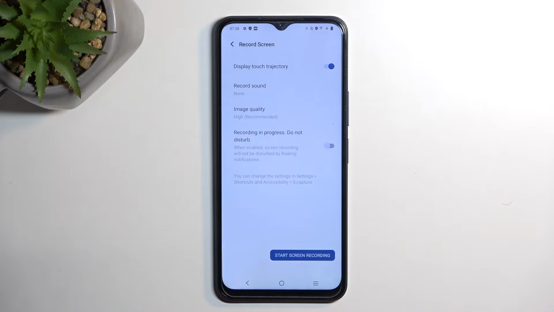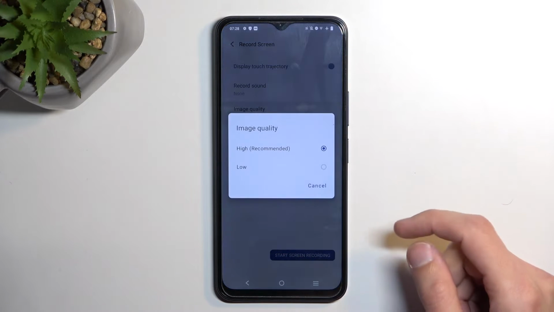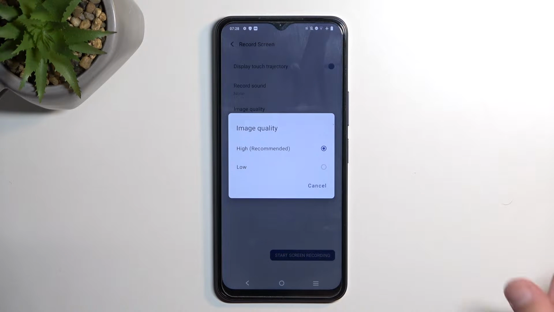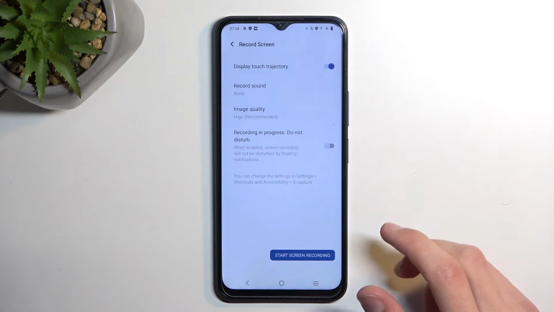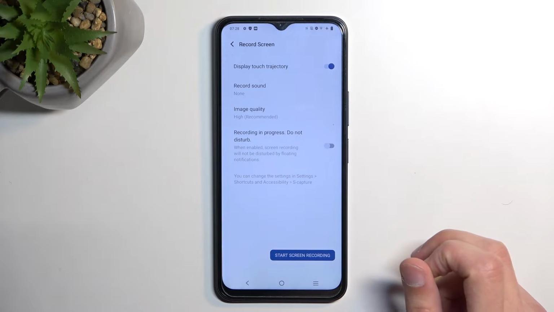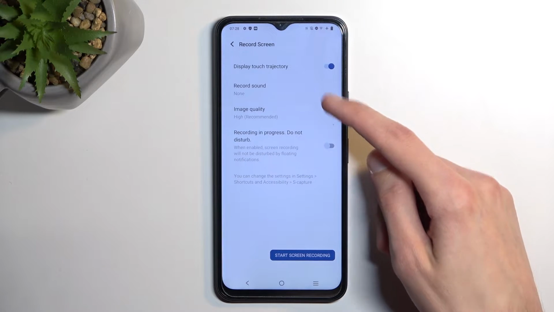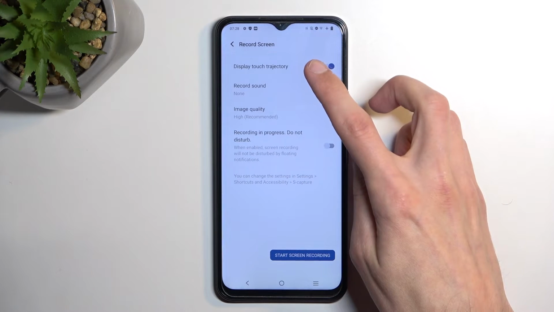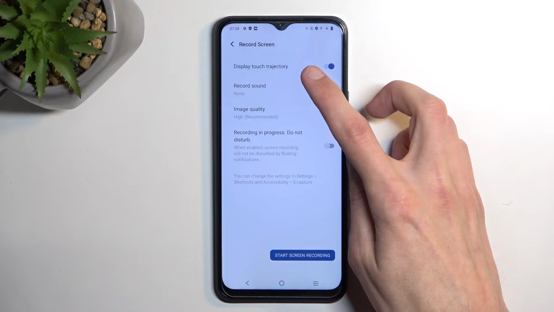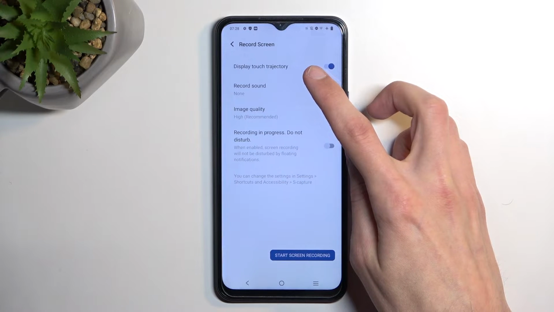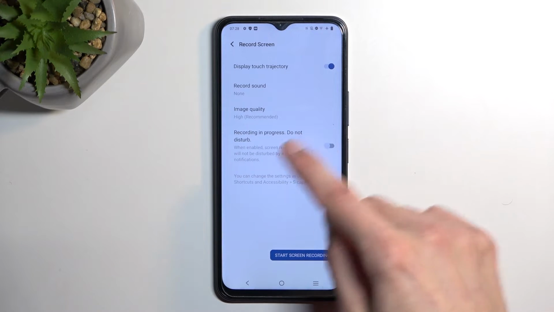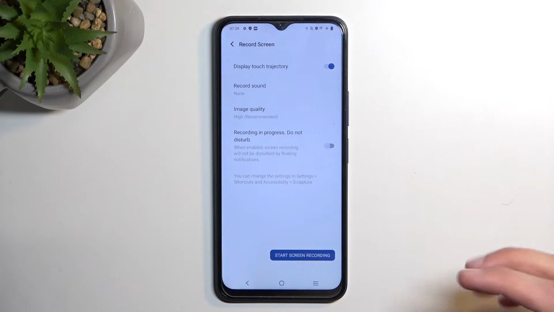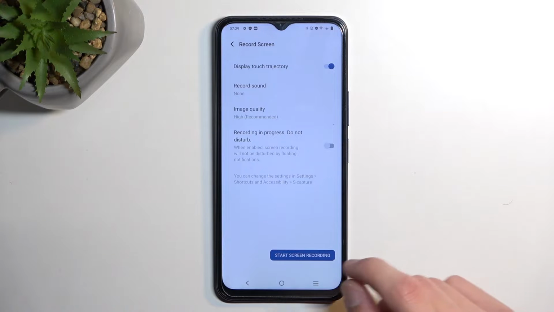Now in here it looks like we have a very limited amount of settings, so probably the most important one will be the image quality, which is set to high. We also have a choice of low, but probably wouldn't recommend selecting that. And we also have options for recording sound and display touch trajectory. I'm assuming this is just referring to showing the touch input on the screen, which is enabled, so I guess I will find out once I start recording.